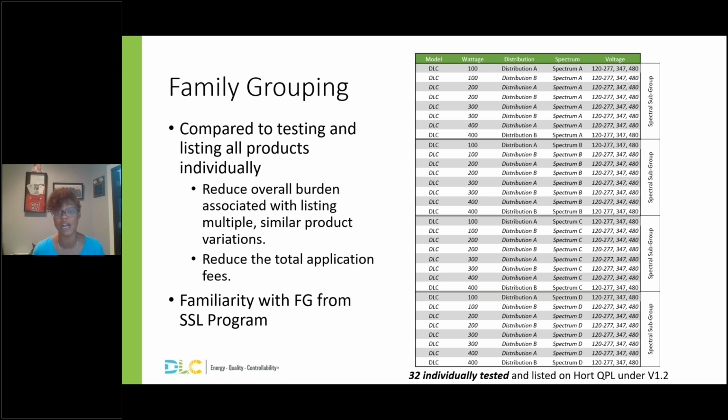And you see in the diagram to the right, this would be an example of a family grouping. In our former process, you would have had to test each one of these products individually to have them listed on the QPL under version 1.2. However, next slide.